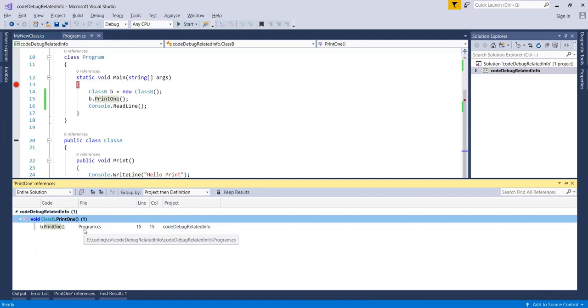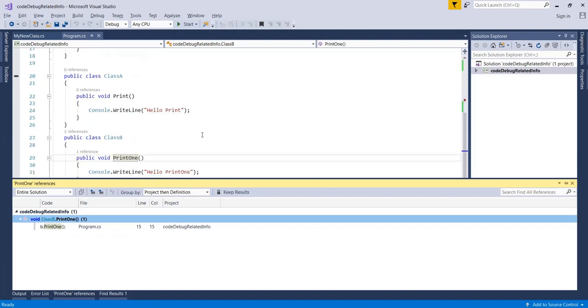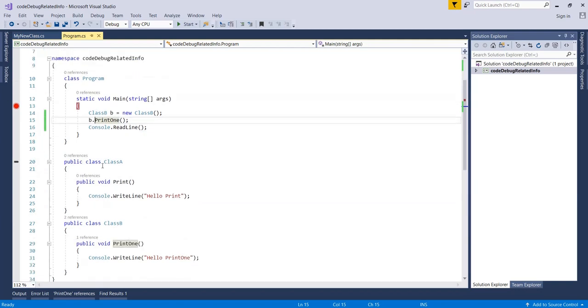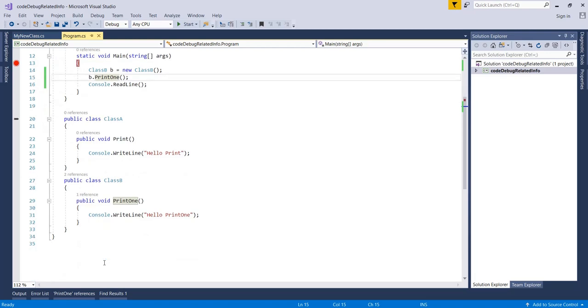It comes to here, and one line appears. It means that this method is being called from only one place. From where? I double click on that, and it moves to line number 15. It means that this method is being called from line number 15. Suppose this method is being called at 10 places.